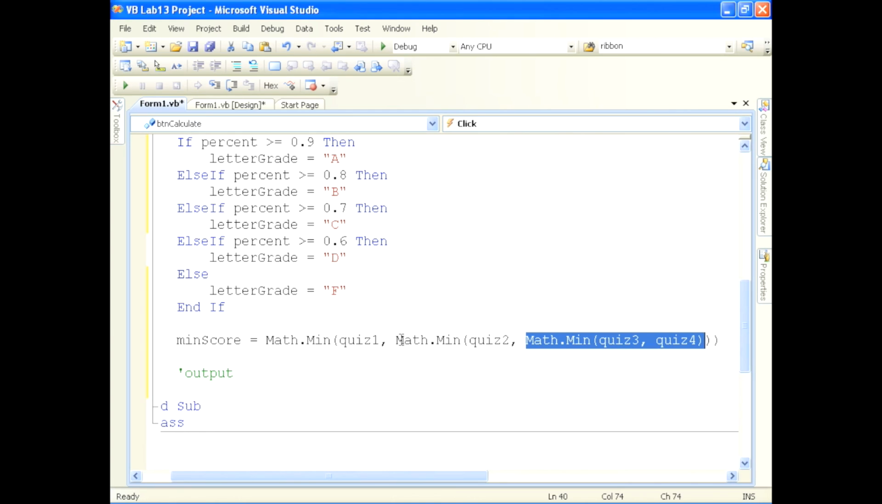Once it determines that, then it's going to say, okay, what's the smallest of quiz2 and the result of either quiz3 or quiz4? And then it's going to say, okay, let's solve the outer one, which is what is the minimum of quiz1 and whatever the result is here.